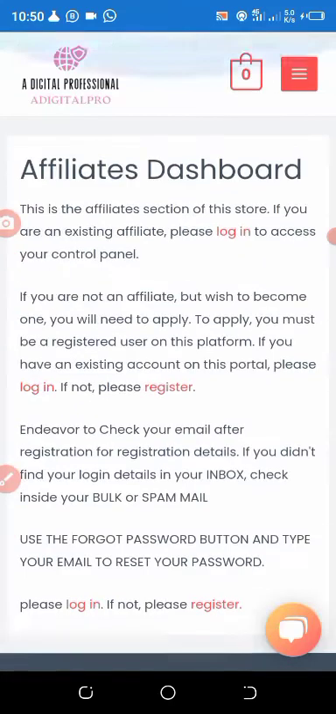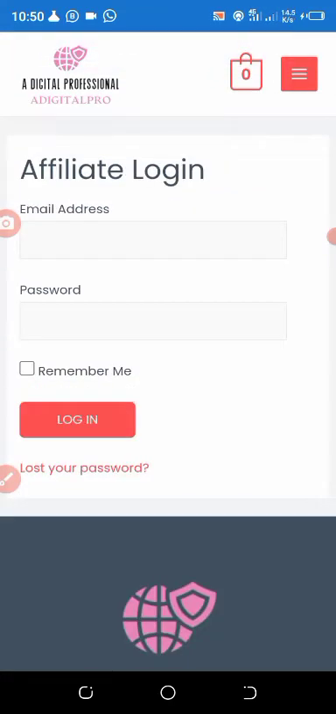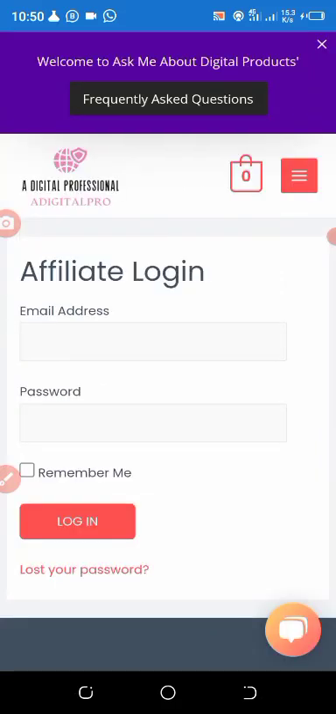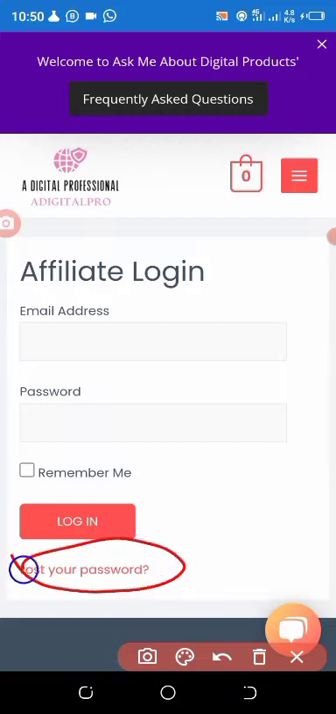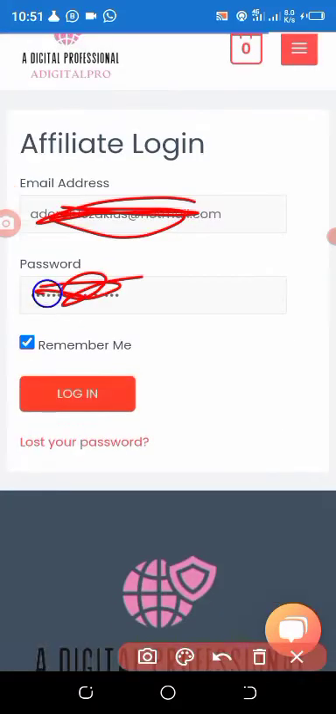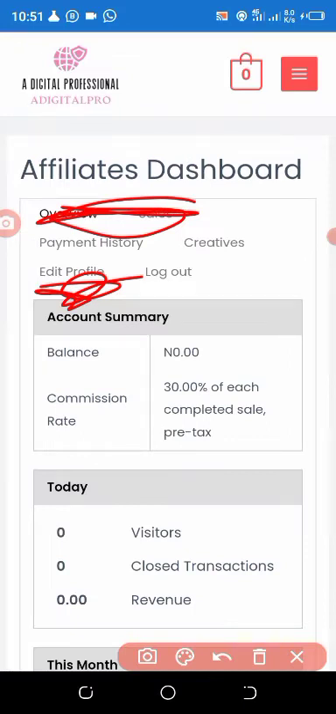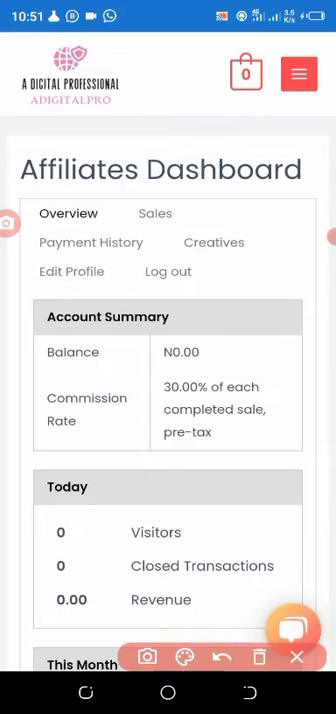You can click on login and use the username and the login detail that was sent to your email. But you can change the password by clicking on lost your password, and then you can change your password to a very easy password to remember. So let me log in. So now I've been able to log in.